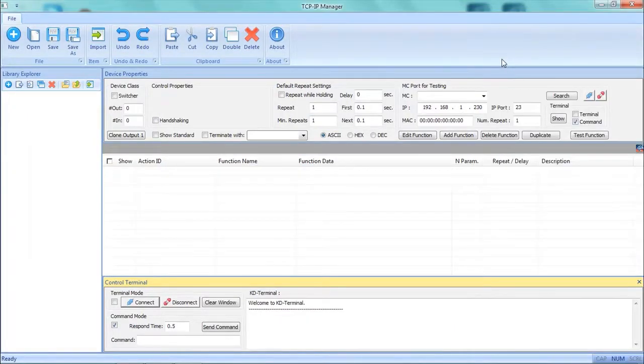As we take a look through the TCP/IP Manager, you'll notice it looks very similar to the RS-232 Manager. Therefore, our device properties window and work panels are all very similar, if not identical. For example, we have our device classification as a matrix switcher or multi-zone product where we can set the number of inputs, number of outputs, and then we can clone the output one command so as to easily duplicate the command sets in that output one and apply it to all your additional outputs, making your code set building very easy and convenient, as it's just typically an issue of changing a character or two instead of re-adding action IDs, function names, data, parameters, etc.